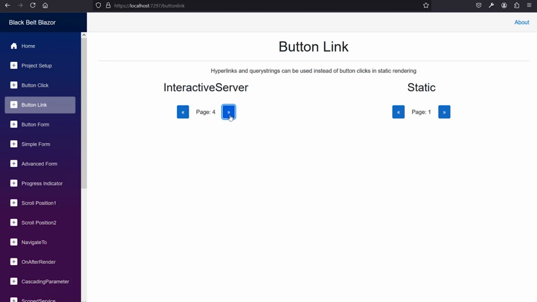So in interactive server, I can click to move the page forward and page back, and this is using the onclick method. Whereas with the static method, if I click, we'll see that the page changed to 2 in the query string, page 3, page 4. So you can rewrite the way that you've been doing some of your interactive capabilities in Blazor, using the interactive method. You can redo them using the static method. And these static methods will work just as well in interactive Blazor as they work in static Blazor.